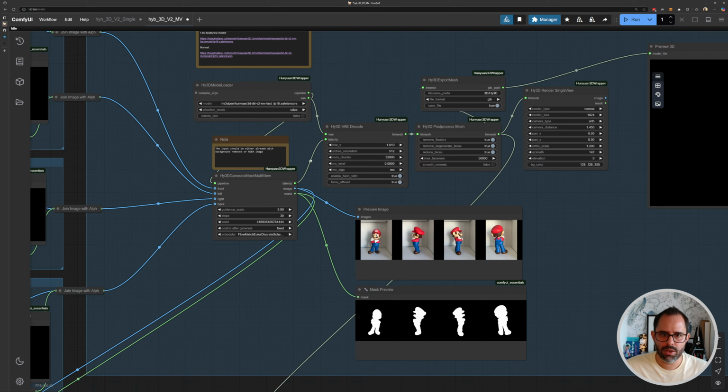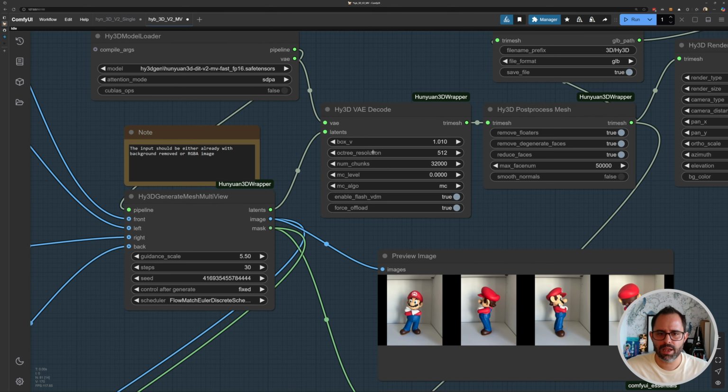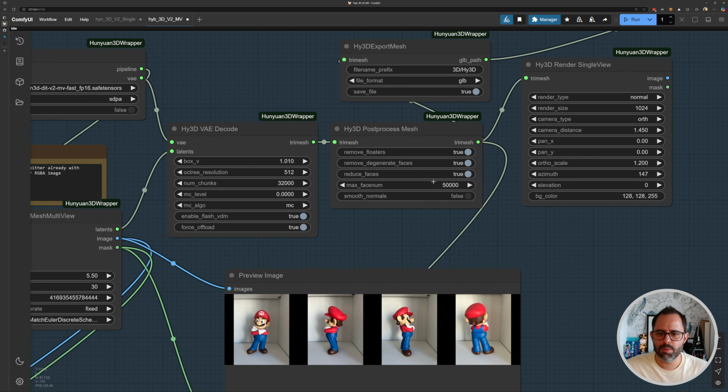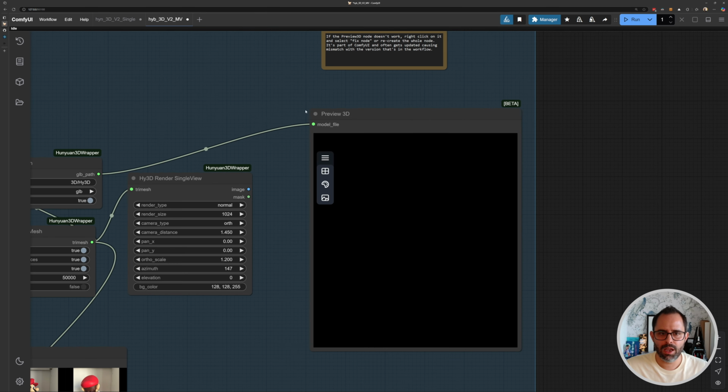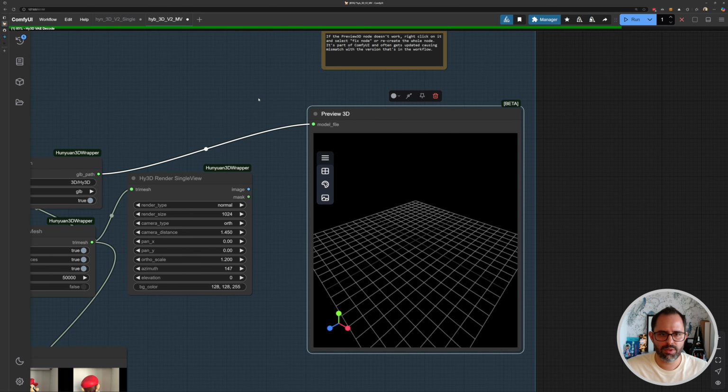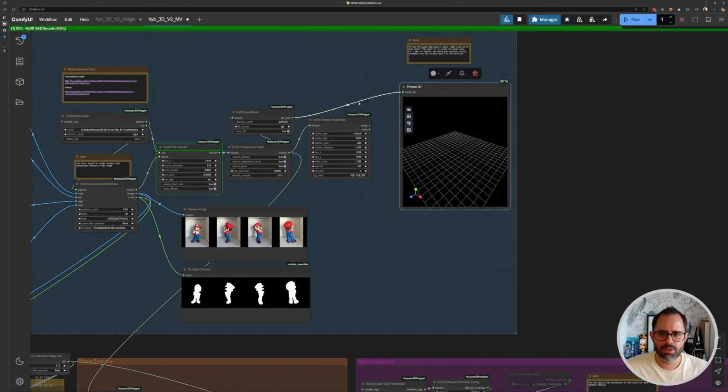So far so good. Same notes as the previous workflow with things like the octree resolution and the max number of faces. So all of that information remains the same. The nodes are exactly the same as well, so you can just trust that whatever you're doing for the single one, you can apply for the multi-view. And I'm going to go ahead and right click here on the preview 3D, and I'm going to let that cook for a second so that we can see what this model looks like with our 4 input images.